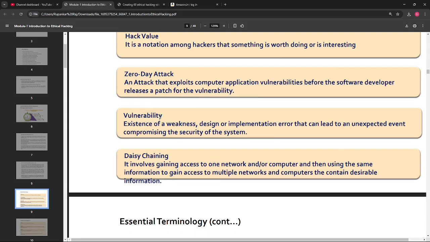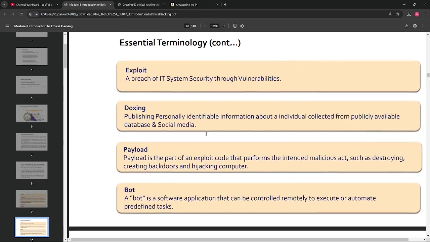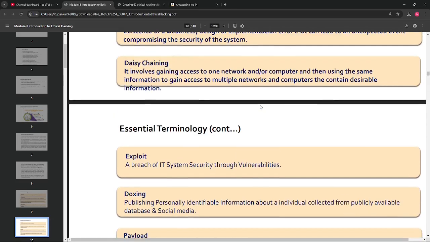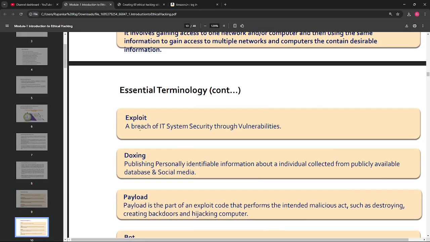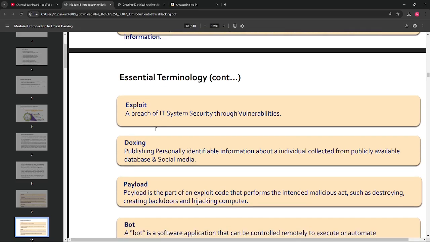After that we have vulnerability. The existence of any weakness in a particular system that can be targeted by a malicious person to get inside the system is called a vulnerability. After that we have exploit. An exploit is a breach in IT security through vulnerabilities. A vulnerability gives you the path to get into the system, and an exploit is the tool you use to take advantage of that vulnerability. An exploit allows you to download data, upload data, and do all these activities, which you can only do by having good exploits.